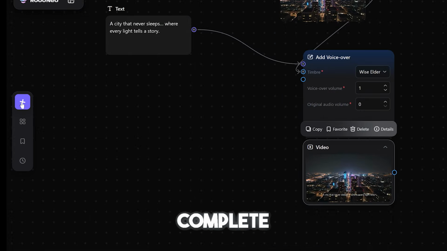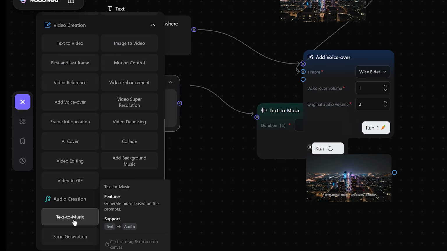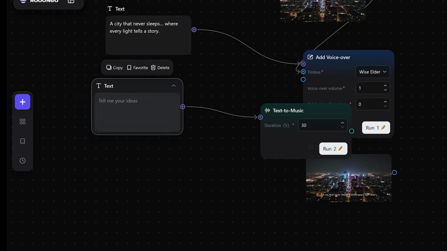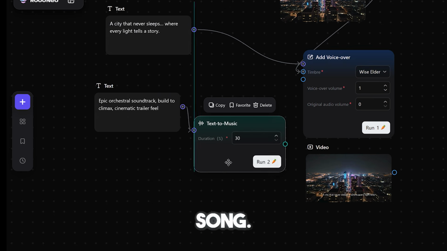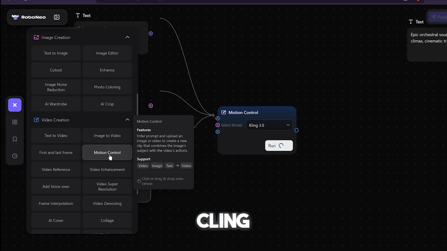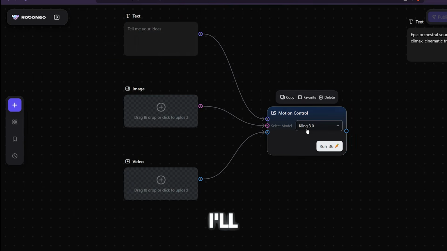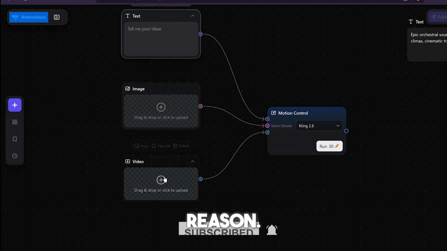You can generate complete songs from just a text input. I gave it a prompt, and in seconds, it generates a full song. You can also use Kling motion control here, but I'll cover exactly how in my next video. Stay tuned.